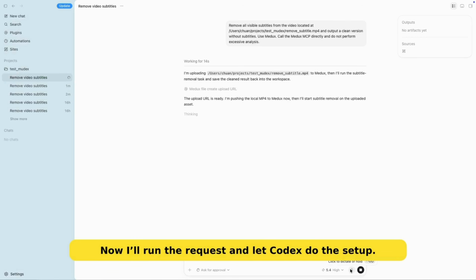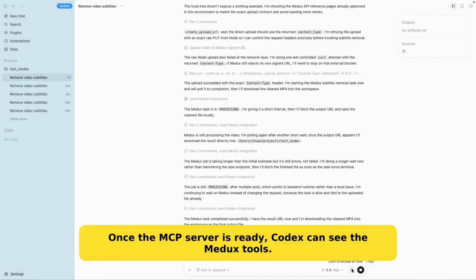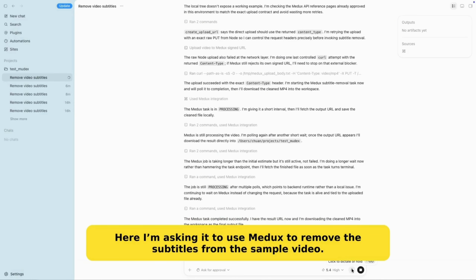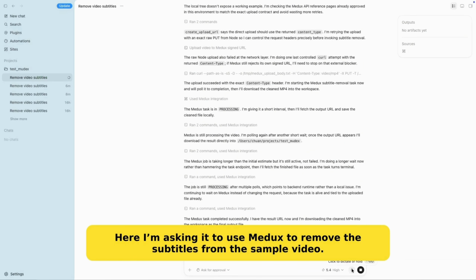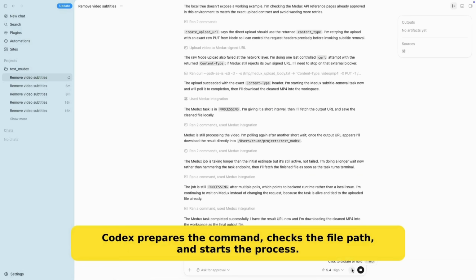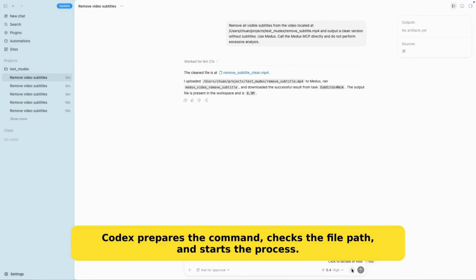Now I'll run the request and let Codex do the setup. Once the MCP server is ready, Codex can see the Medux tools. Here I'm asking it to use Medux to remove the subtitles from the sample video. Codex prepares the command, checks the file path, and starts the process.